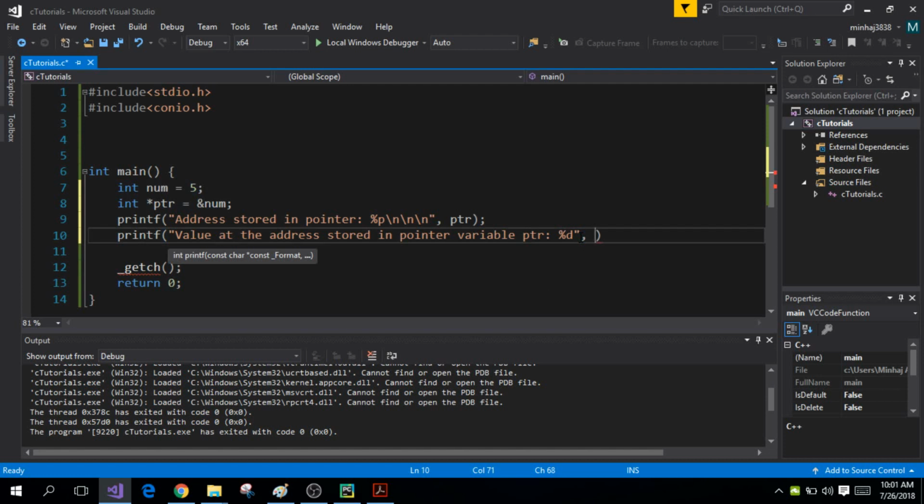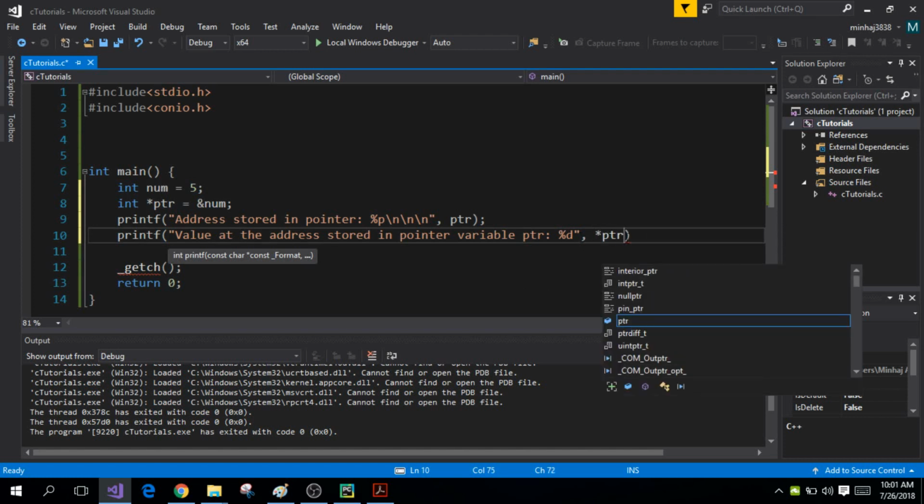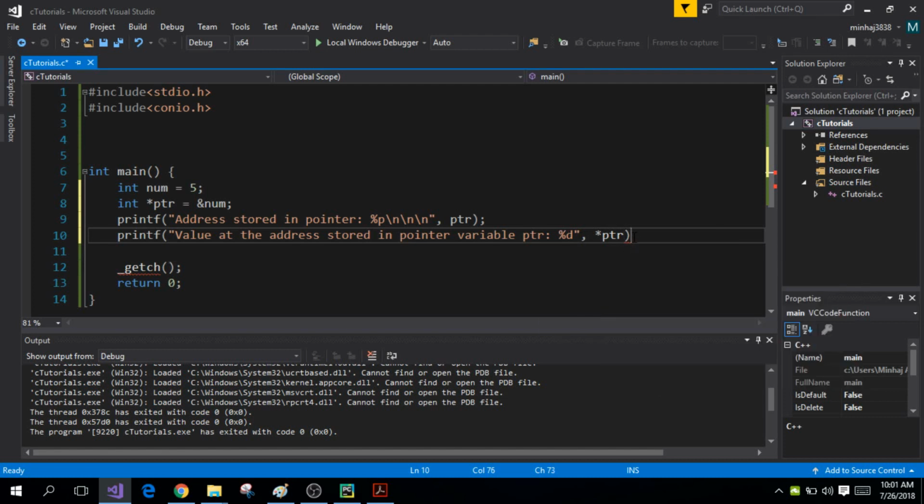And to write the dereferencing operator, you simply write the asterisk symbol and then you write the pointer which you want to dereference. So I'm going to dereference pointer variable ptr. So what is happening here? You might be kind of confused because the asterisk is used here and it is used here as well. Well, the asterisk has two purposes.